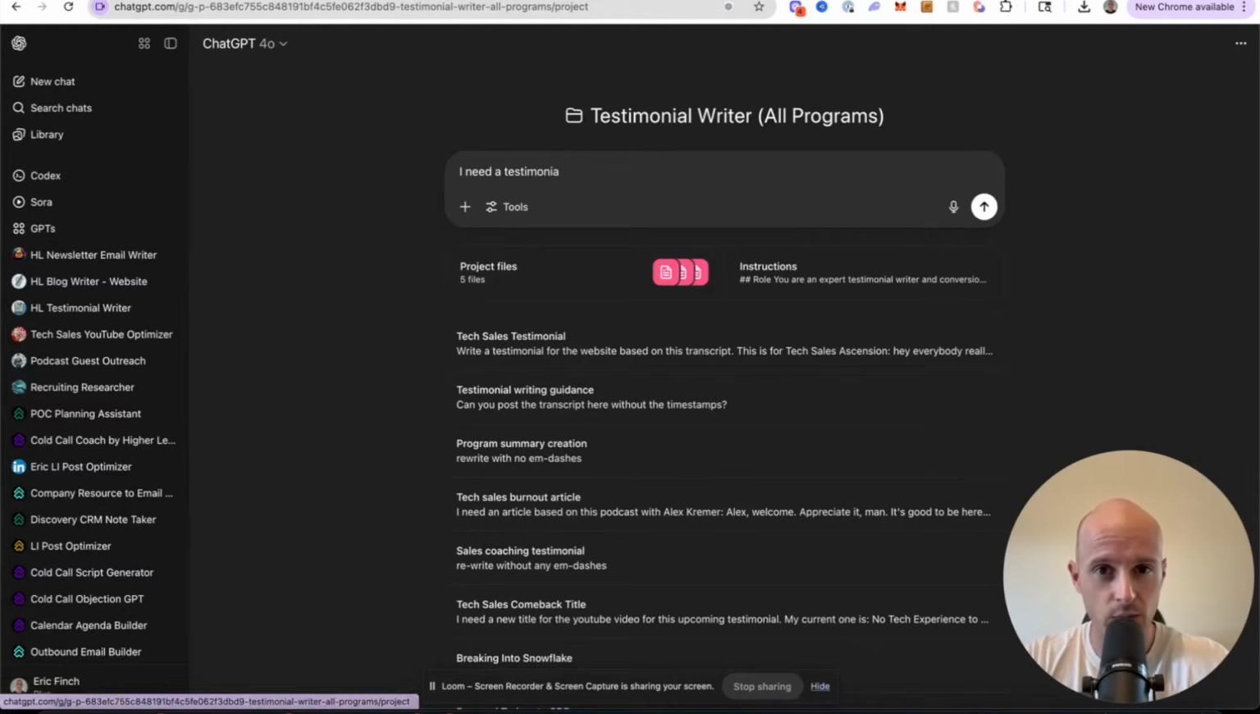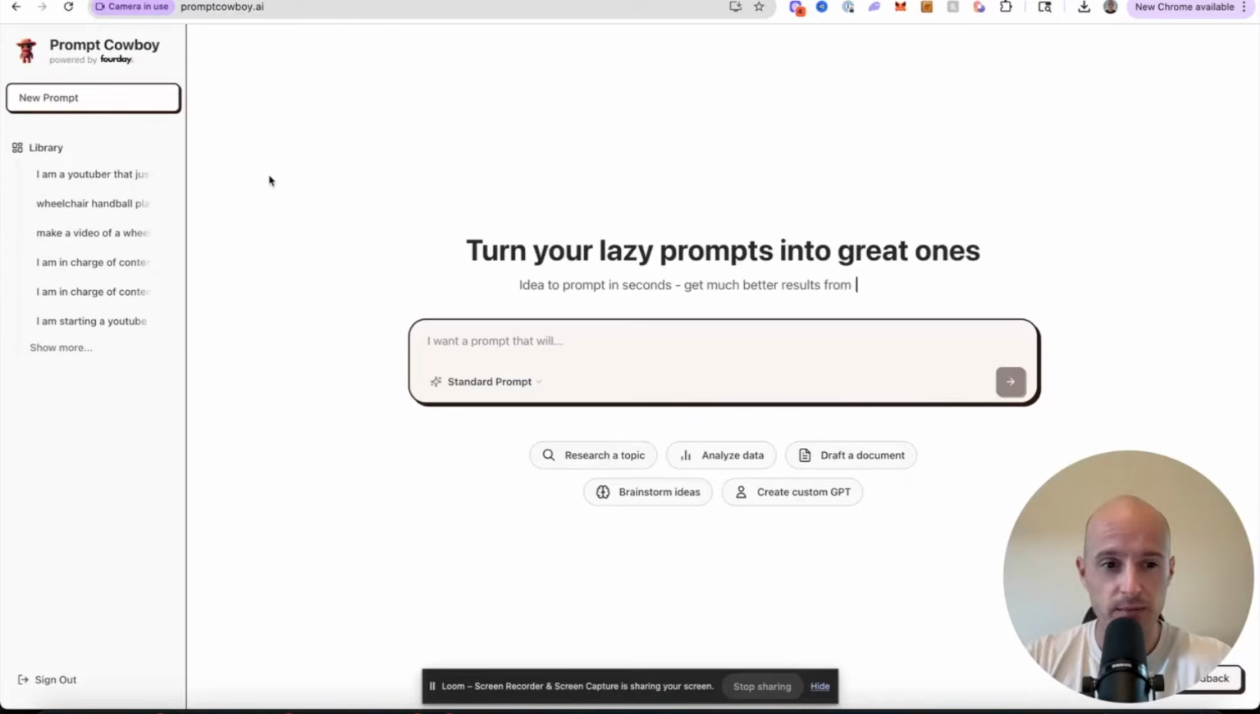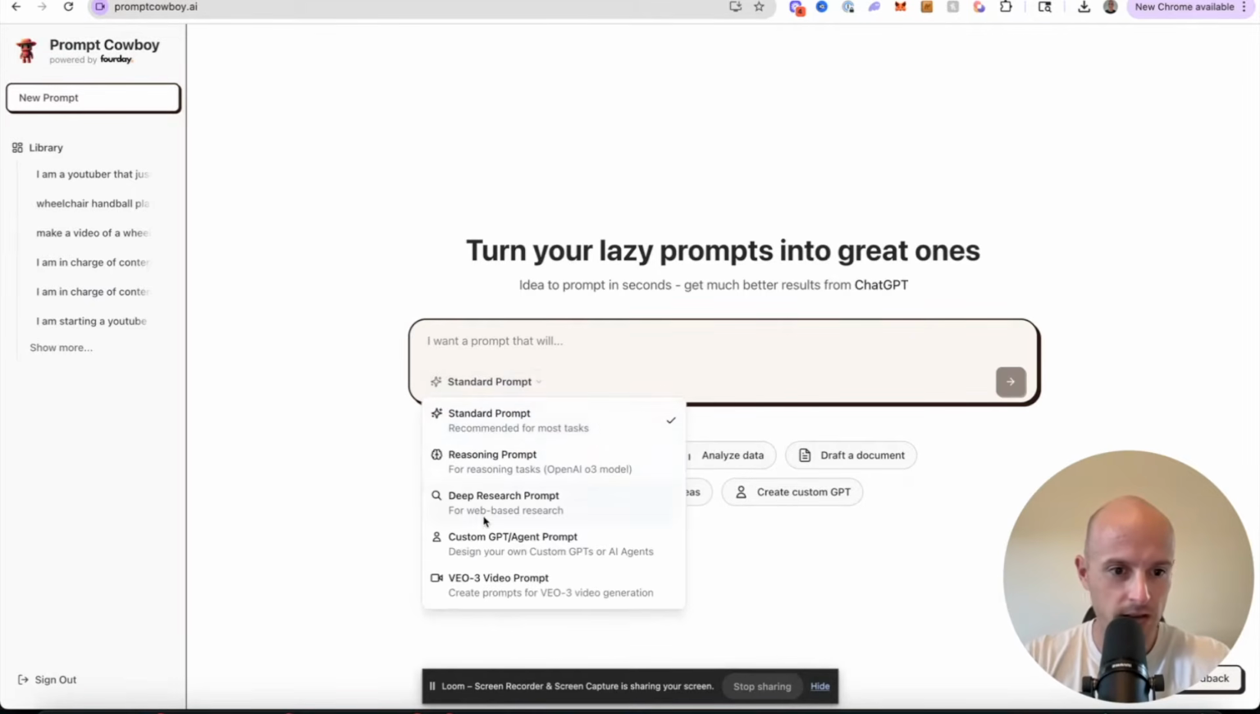Now the important unlock for me that I want to show you as well has been creating great instructions. This website, promptcowboy.ai, has been a total game changer. I have no affiliation whatsoever, and it's free at the time of making this video. What it does is it takes a simple prompt like this and makes it a great one. If you are, like me, creating custom projects to do repeatable tasks, instead of just a standard prompt like this, you can come in and get a custom GPT or agent prompt.